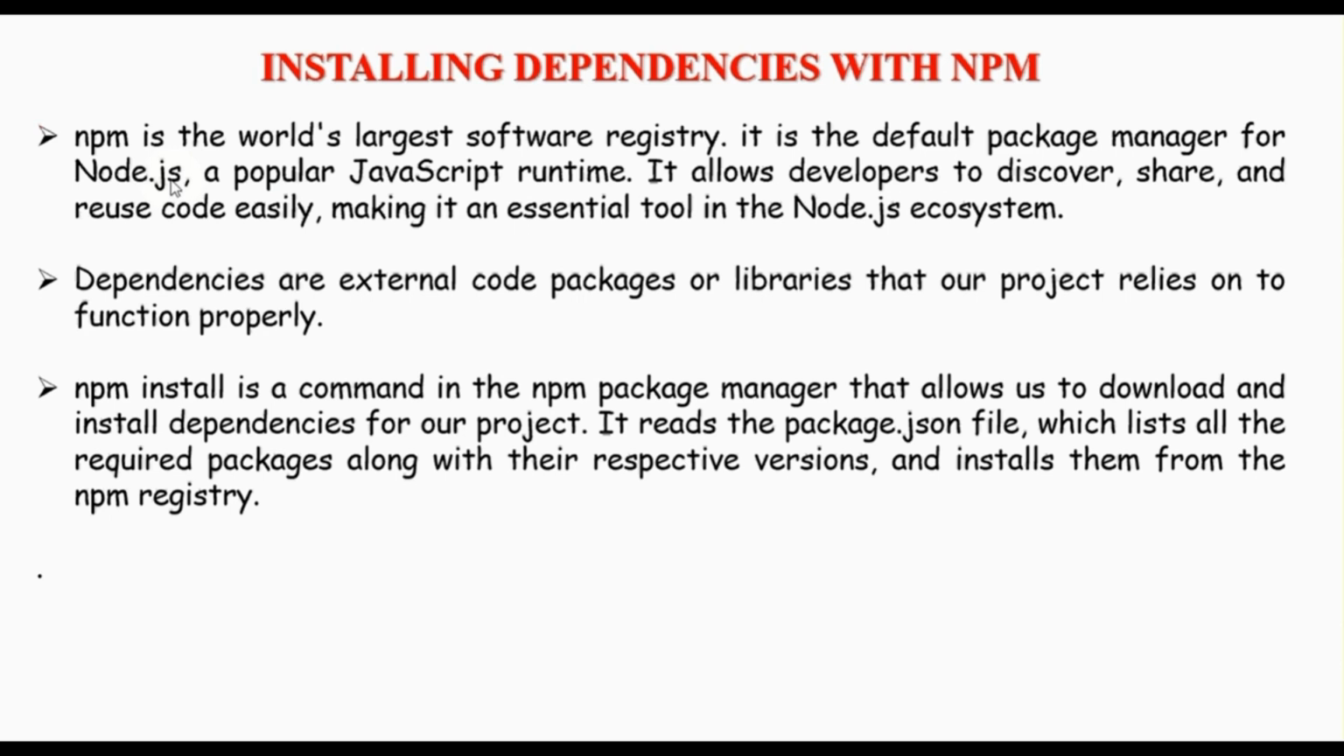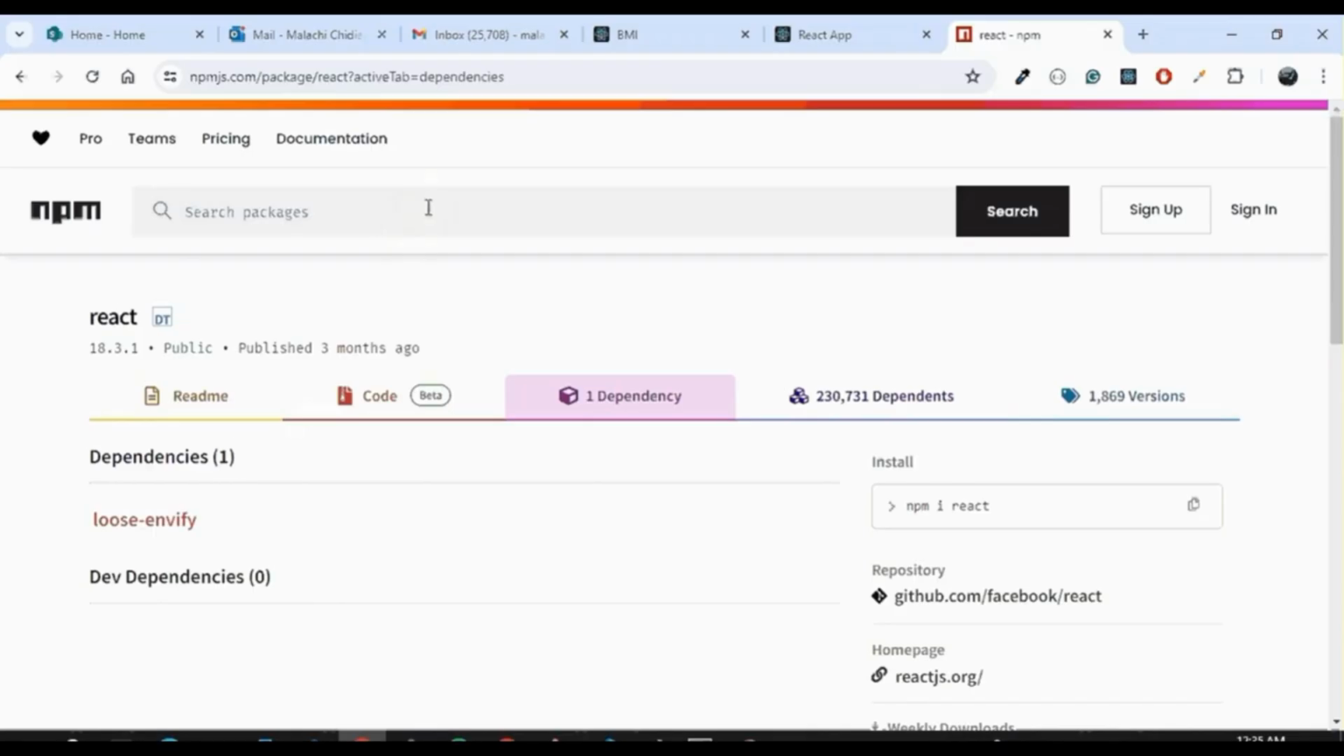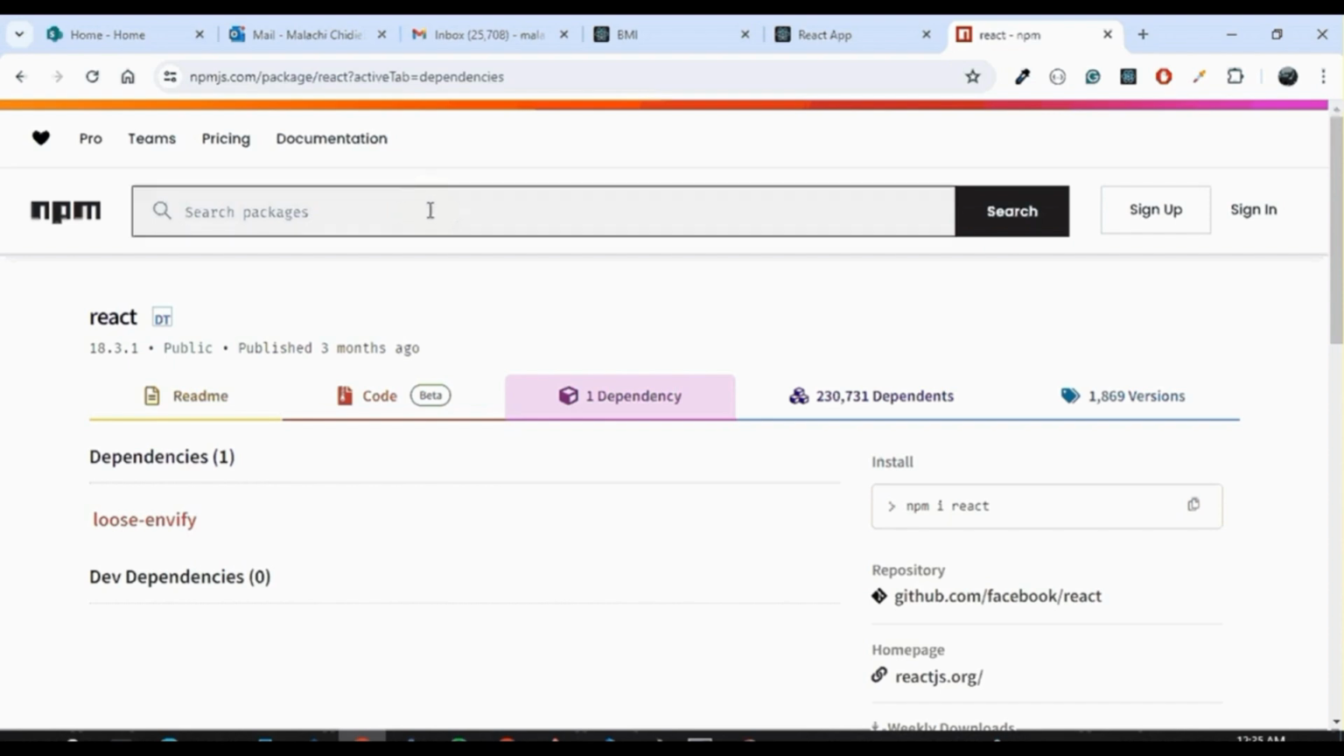So these packages are stored where? In the npm registry. Let us go and see what the npm registry looks like. Okay, so if you go to npmjs.com, you can Google it from here. Now you have a search bar, this is the npm registry, where you can search for any library or package you actually need for a project.